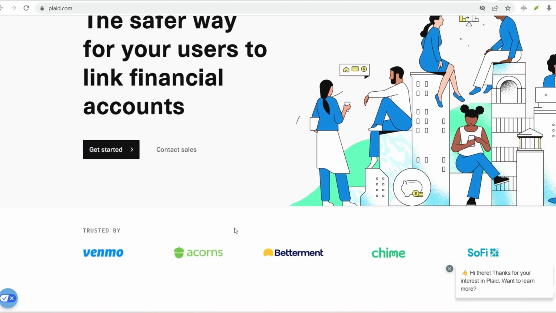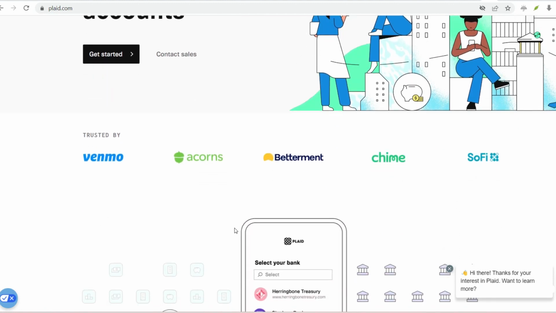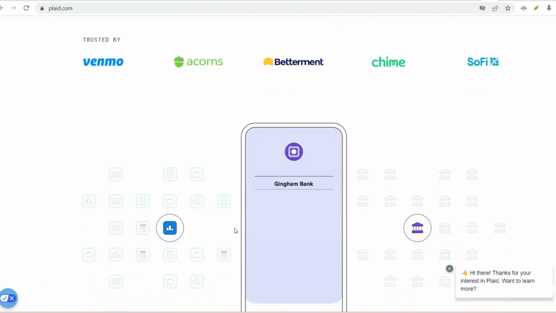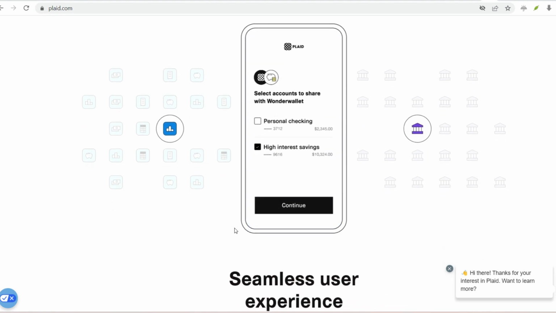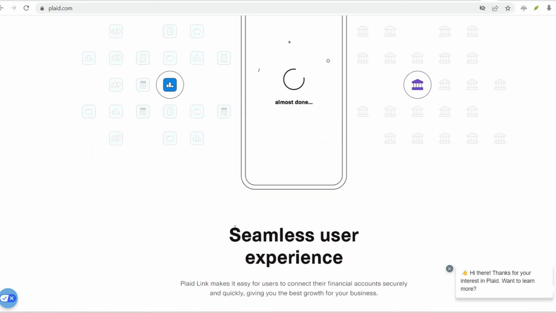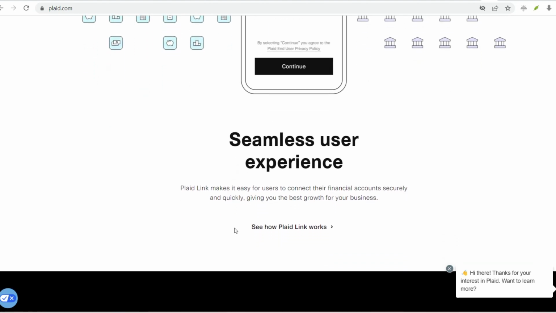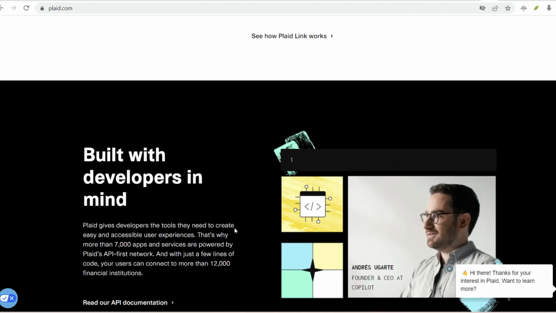Limited bank coverage. Though extensive, Plaid doesn't cover all financial institutions. If your bank isn't supported, you'll need an alternative method for cashing out. Personal preference. Some users simply prefer not to involve a third party in their financial transactions. Cashing out without Plaid. Here are some alternative methods to consider, depending on the platform you're using.